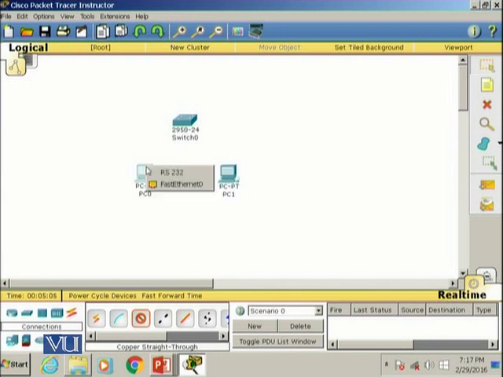So I click on this, and now it gives me two options. Either I'm going to use an RS-232, which is for a serial connection, or Fast Ethernet. Since I'm going to connect my PC to the switch, I'm going to select this Fast Ethernet 0.